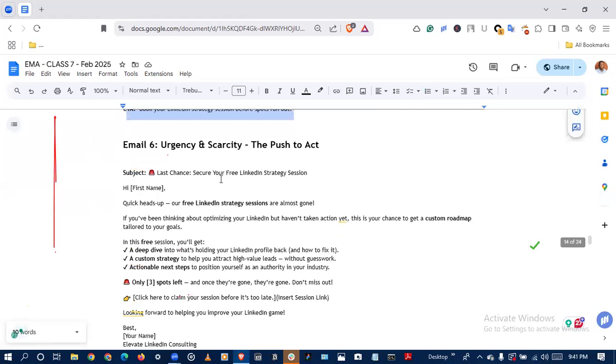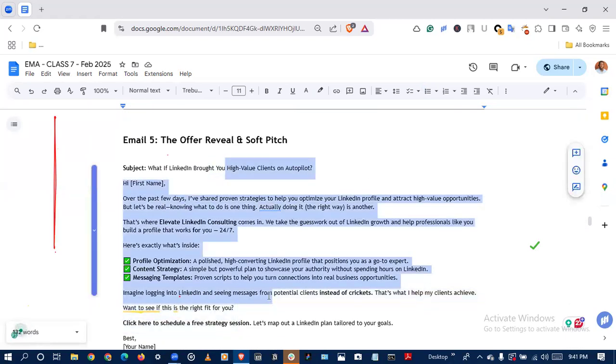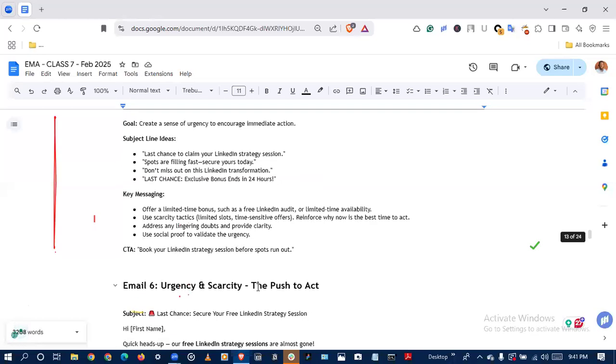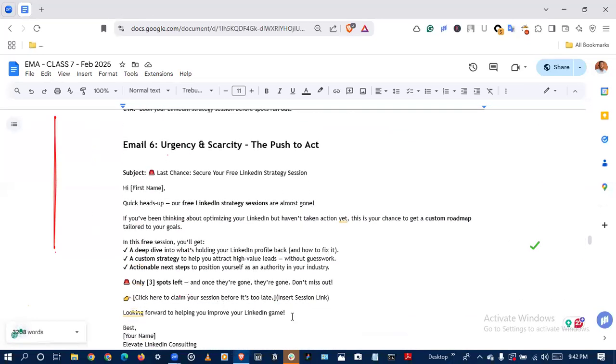Urgency and scarcity, the push, the shove to act. So: last chance, secure a free LinkedIn strategy session now, which is basically what the previous email was all about in a way. But now we're making it look a bit more serious and trying to get them to do it right now, today, not tomorrow. So: quick heads up, our free LinkedIn strategy sessions are almost gone, suggesting that they've started already. We've already done a few sessions.